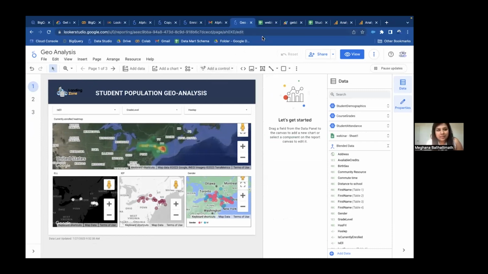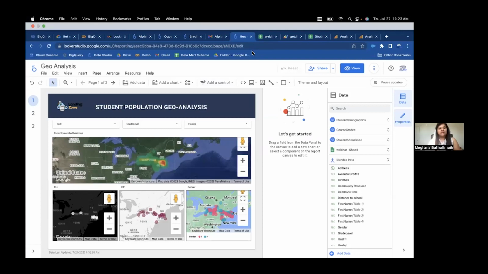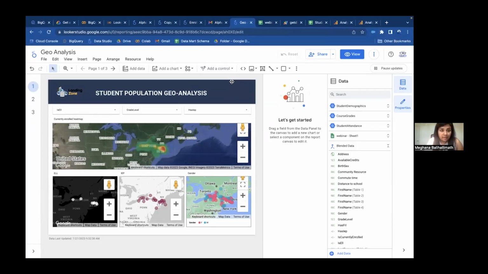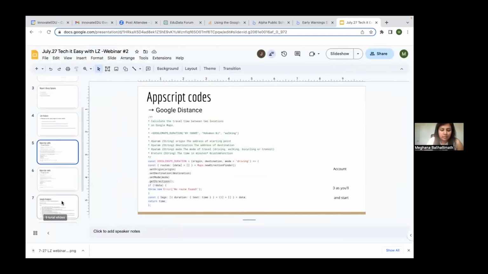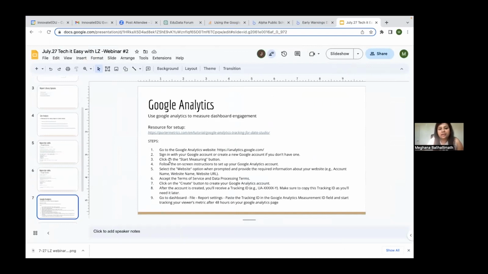And then I think the next thing, I'm going a little fast, but I think the next thing I wanted to cover is just an overview of how to use Google Analytics to actually measure how this dashboard is being used by the end users, whether it's your network leaders, teachers, or parents, whoever is using it, how much they are using it, and what they are finding interesting. So I have included the steps, and I've also included the codes that I just spoke about, but for Google Analytics, I have these steps that you can use to actually set it up.